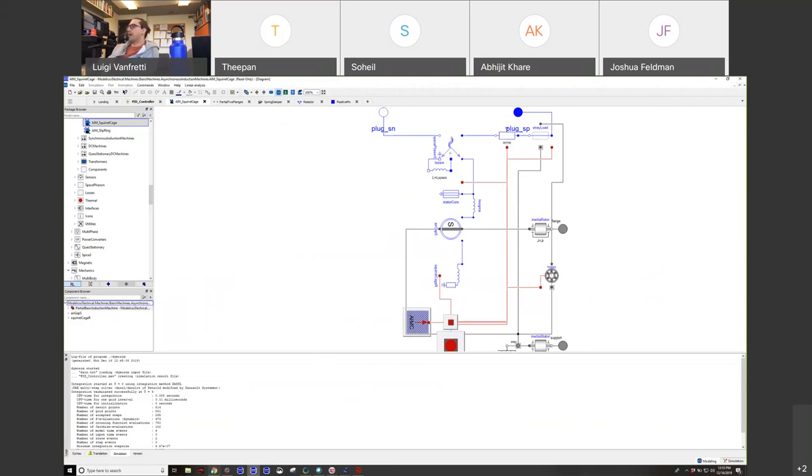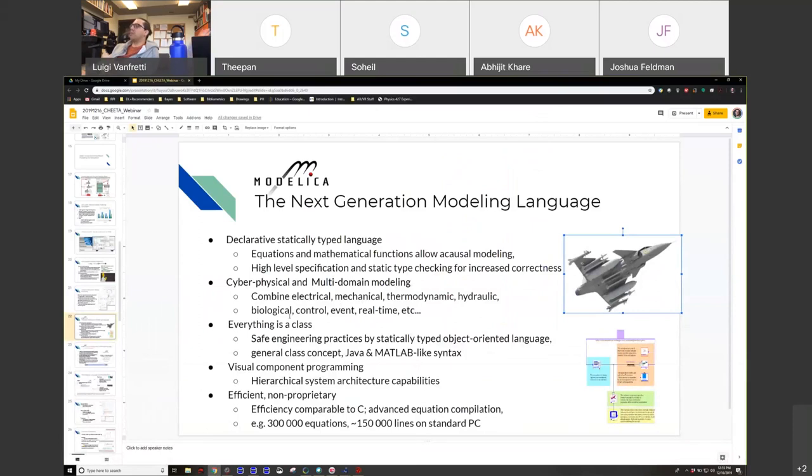All right, so I have more examples later. You can also represent biological networks. You can do controls. You can represent events. You can do real time, etc. In this language, everything is a class. This allows safe engineering practices because you do statically typed object orientation.